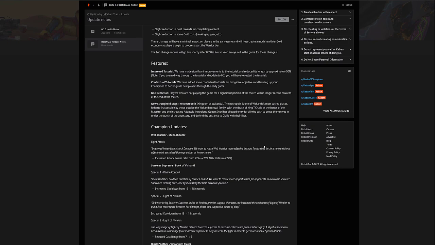New stronghold maps: the Necropolis, Kingdom of Wakanda. The Necropolis is one of Wakanda's most sacred places, hitherto inaccessible. I completely butchered that. By those outside the Wakandan royal family. Basically, guys, we got a brand new stronghold map, which is the co-op.